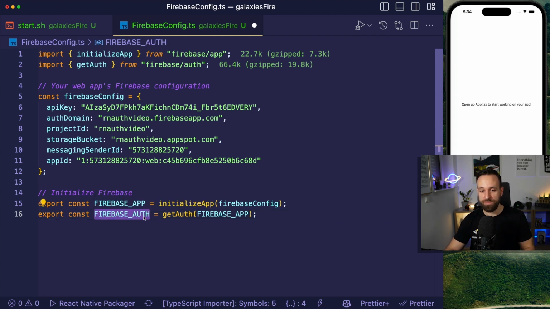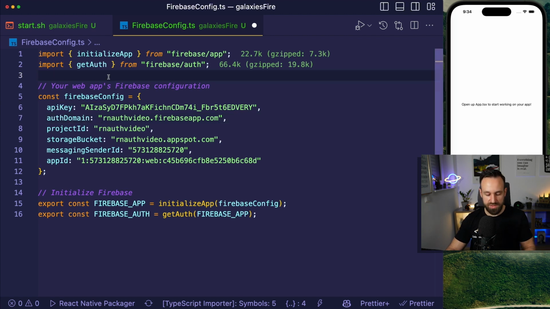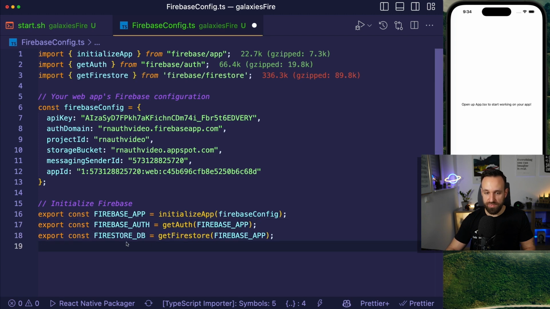We could now use this provider here in all of our pages and we would be fine. Now, if you want to add more, if you, for example, want to use storage, if you want to use the database, you would just go ahead and add more of these, like get Firestore from Firestore. And then you could export another const like the Firestore DB using get Firestore. And with this configuration in place, we can just import it whenever we need it.